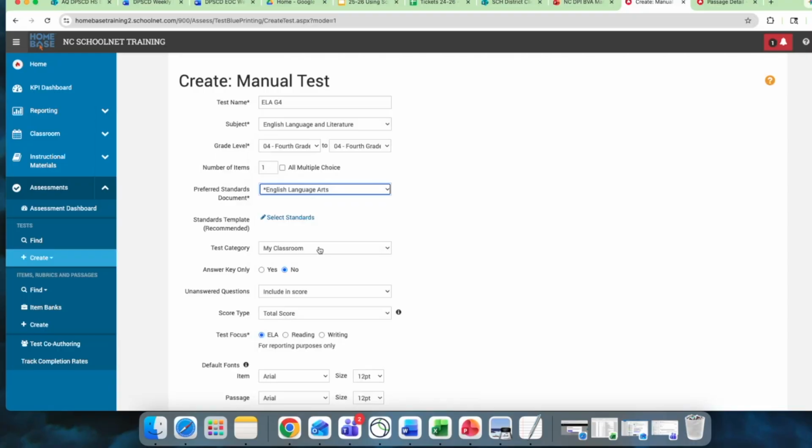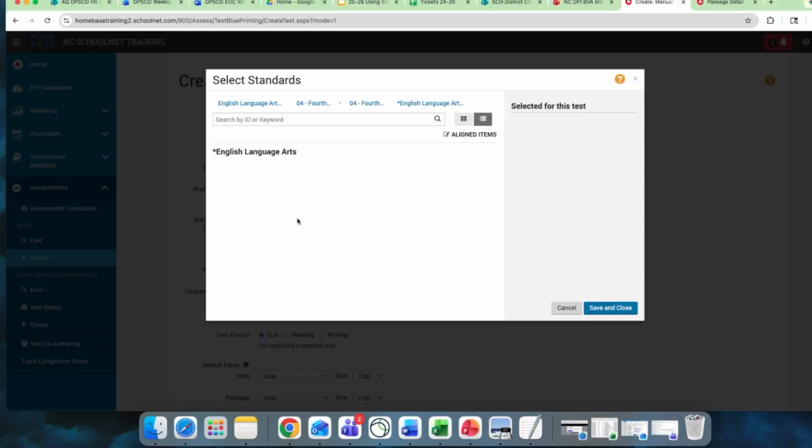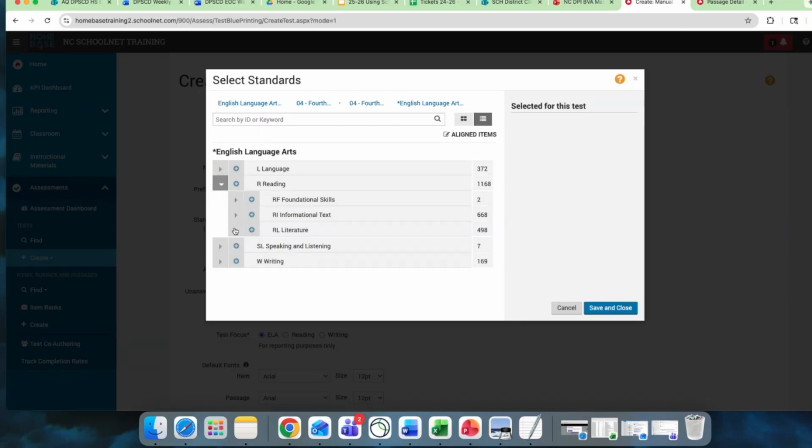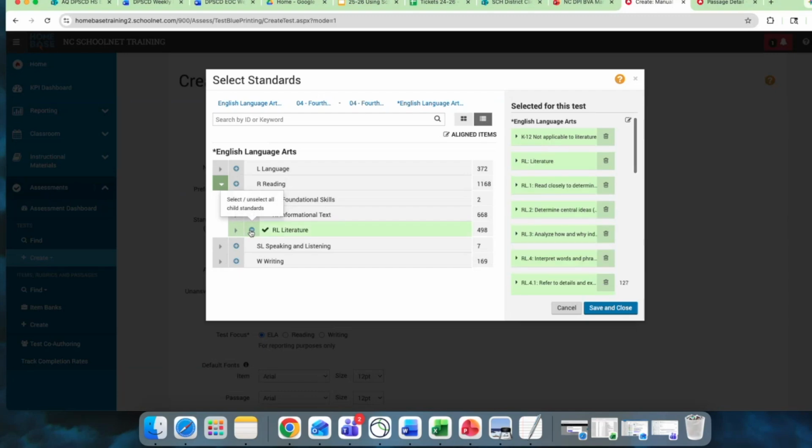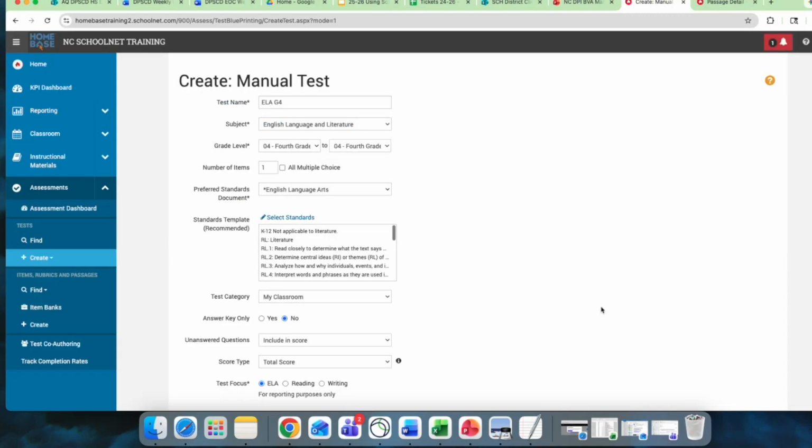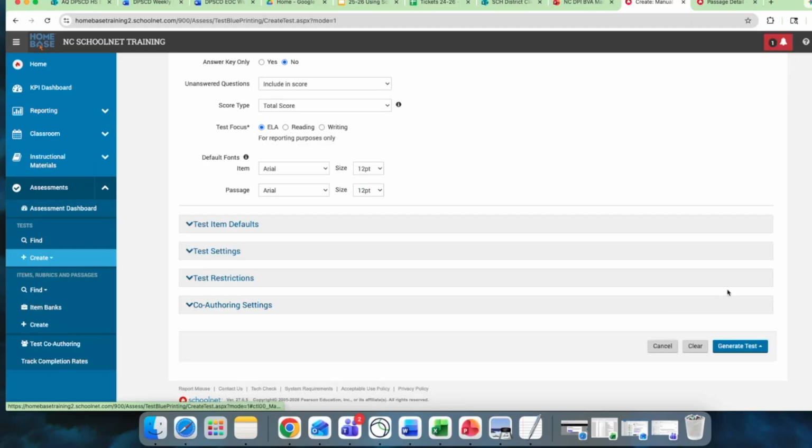It's a teacher, so I only have the option of my classroom test. If I know what standards I want ahead of time, I can select them here. So the same way you saw previously, where I went to the reading and I selected all my informational ones, let's do literature this time. I'm going to hit save and close. All those standards have loaded.